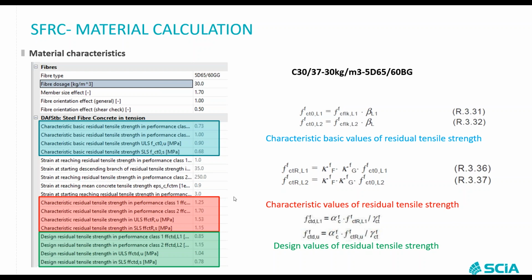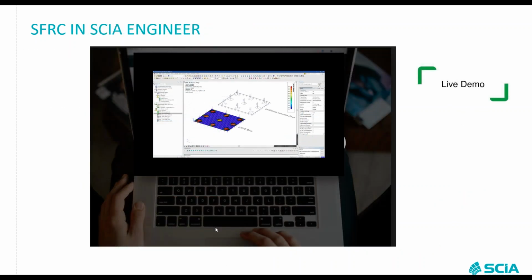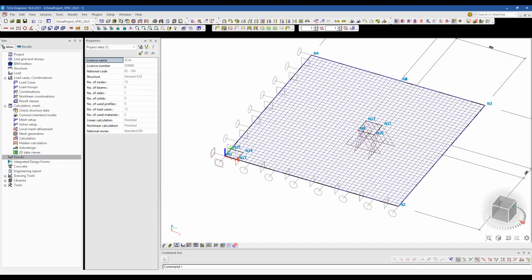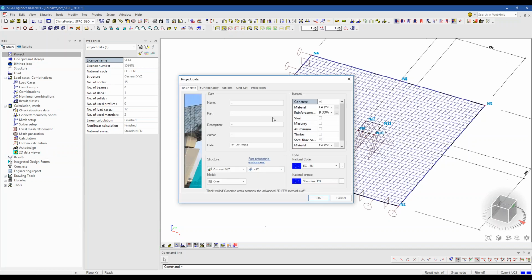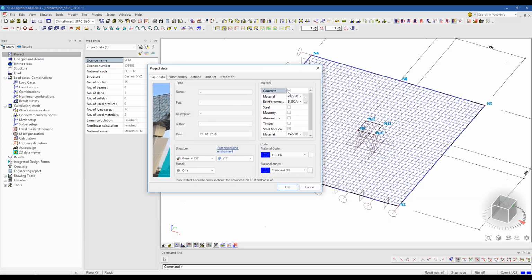Now, I'm going to show you that in SCIA Engineer directly, in order to not skip many things. First of all, I would like to ask you to not forget, when you would like to design a structure or to analyze a floor system containing steel fiber, please activate the traditional concrete as a material, as well as the steel fiber concrete.